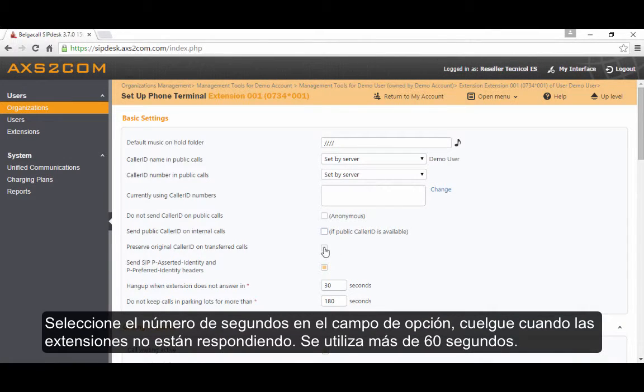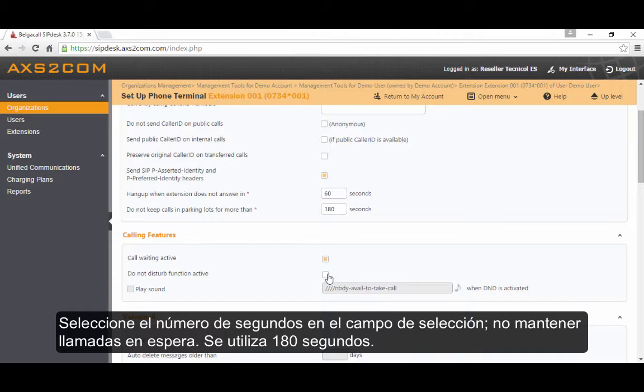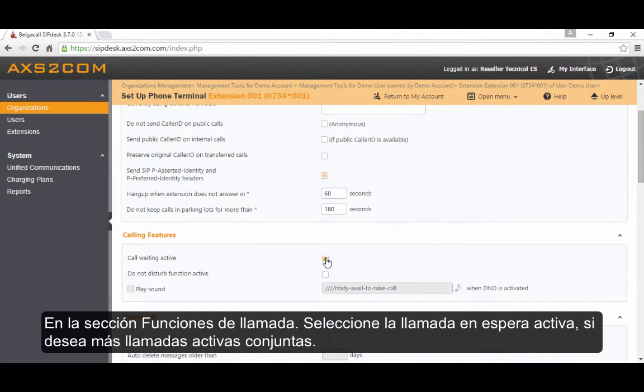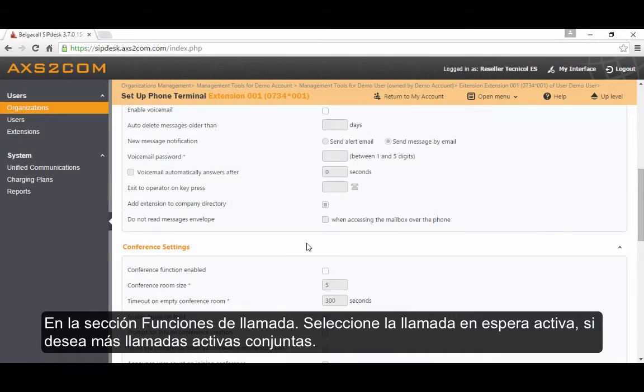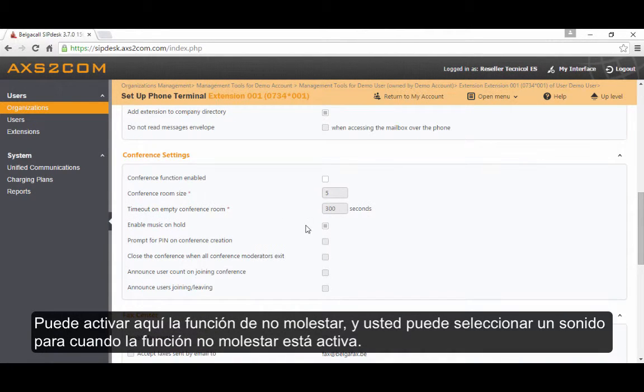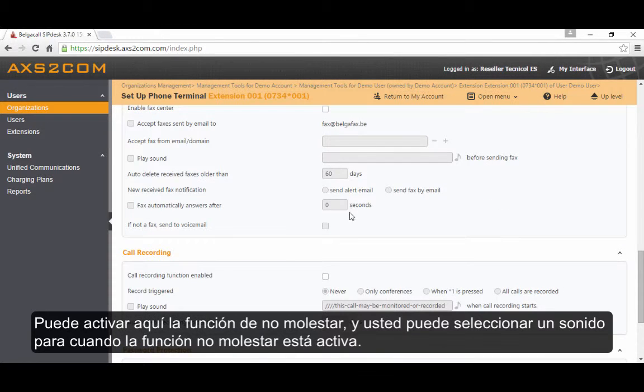Select the number of seconds in the option field, hang up when the extension is not answering. Commonly 60 seconds is used. Select the number of seconds in the selection field, do not keep calls in parking. Commonly 180 seconds is used. In the section Calling Features, select Call Waiting Active, if you want more active calls together. You can activate here the do-not-disturb function, and you can select a sound for when the do-not-disturb function is active.